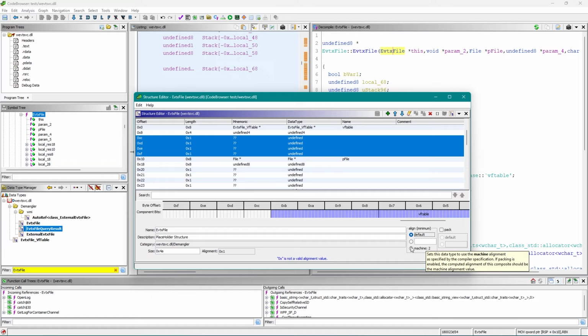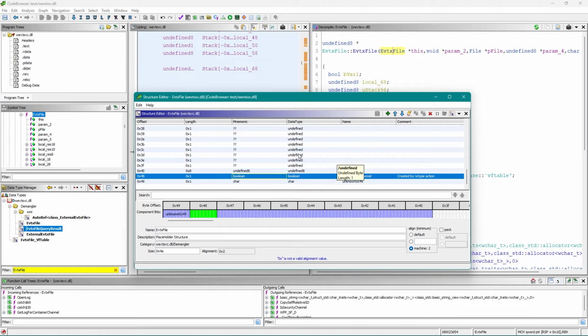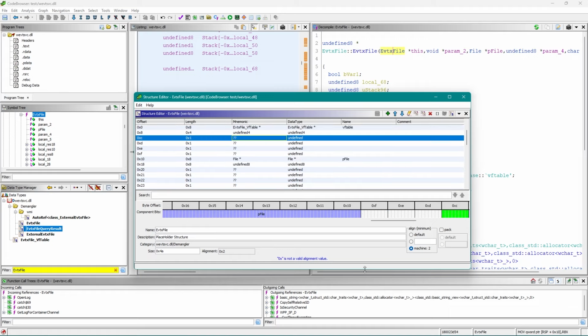Or is it packed, or is it just the machine alignment? Let's try changing it to the machine alignment, which I think goes based off the compiler specification for the architecture you're working with. If I do that, that changes the alignment to 2. Okay. That didn't change anything, it seems. Everything still stayed the same.